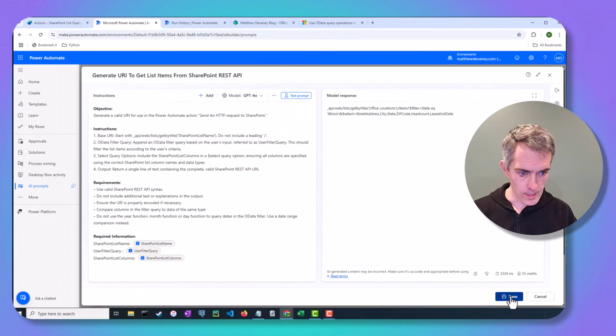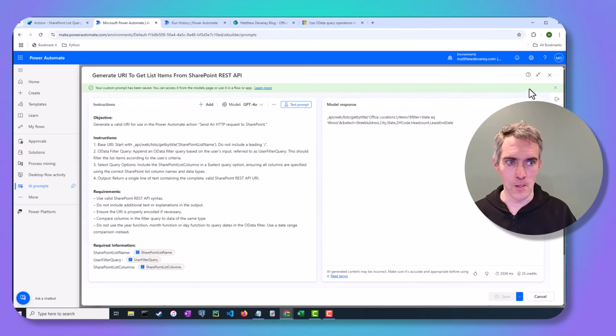Here I will hit save, and now the AI prompt is going to be available in our Power Automate flow, available to use.